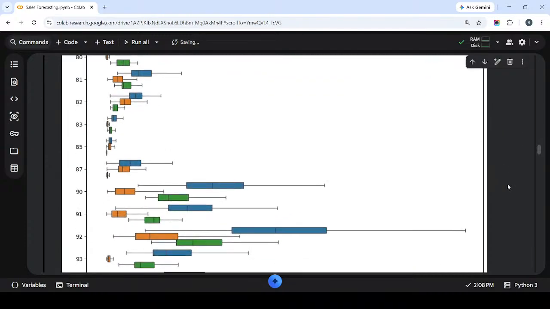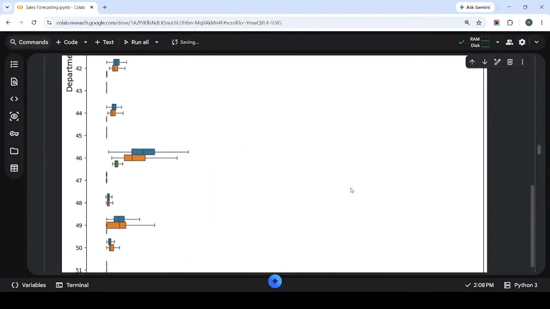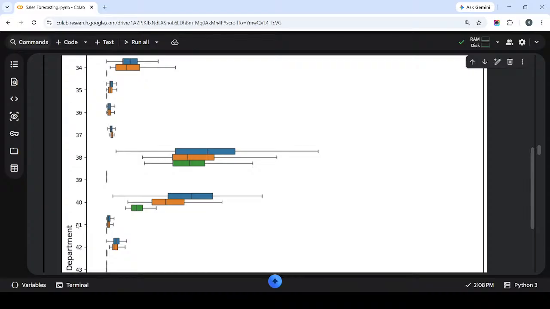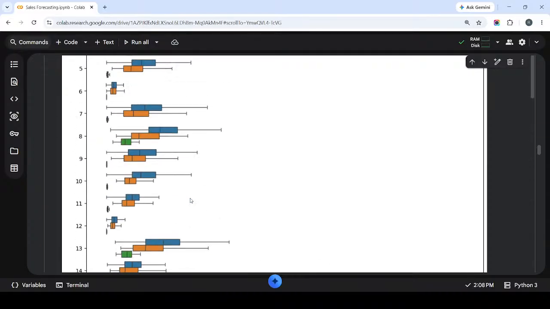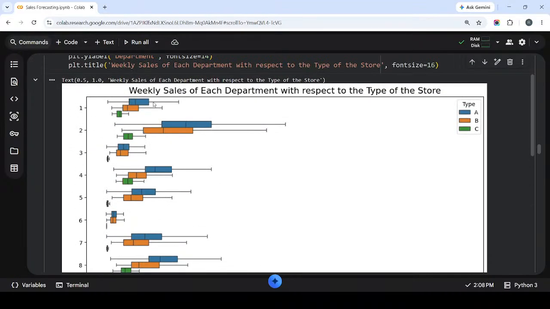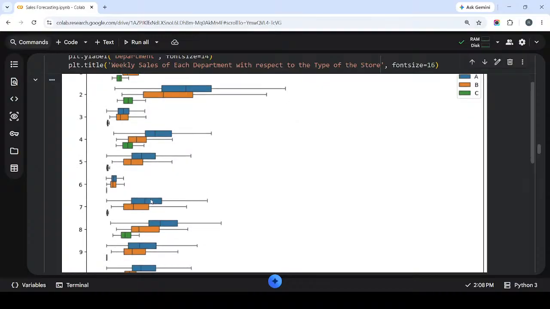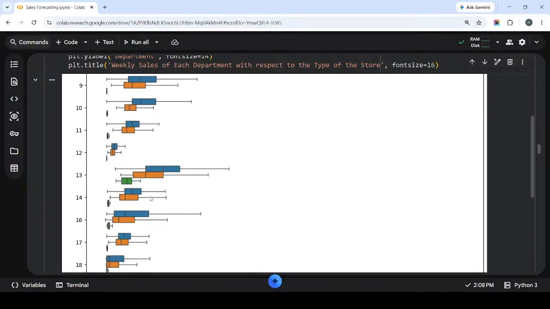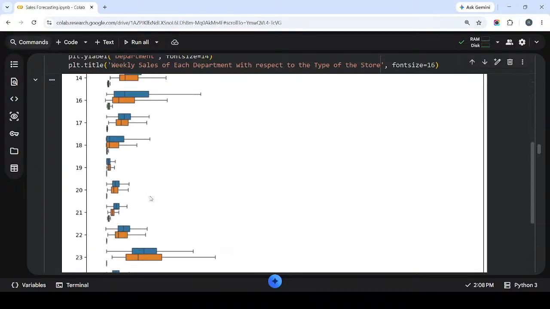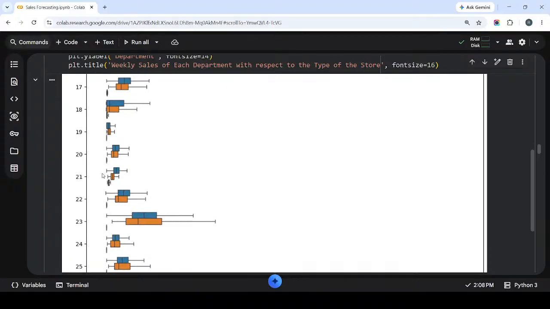So here you can see that. Let me show from here. Here on the y-axis we have department. For department one, you can see that type A has higher sale, then type B, then type C. For department two, type A has higher sale, then type B, type C. Same thing is here. Some one or two exceptions may be there, but for the remaining, in all departments there is higher sale in type A, then type B, then type C.